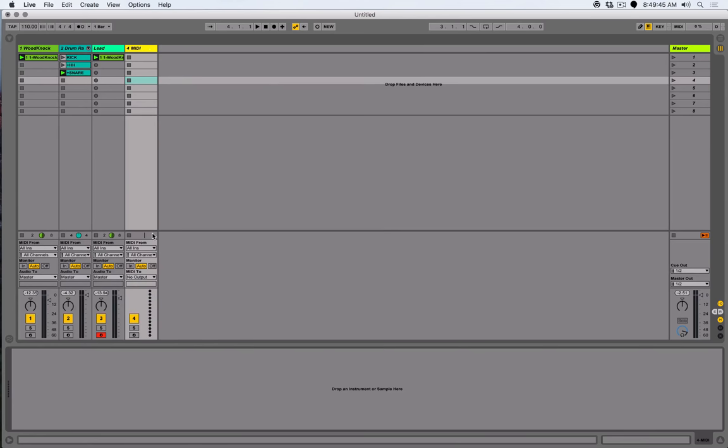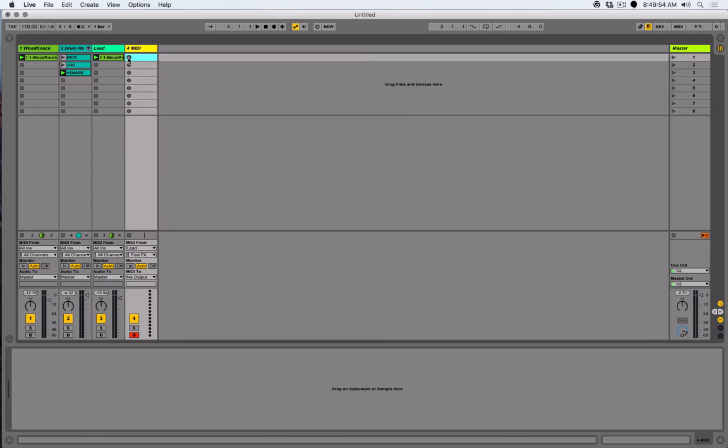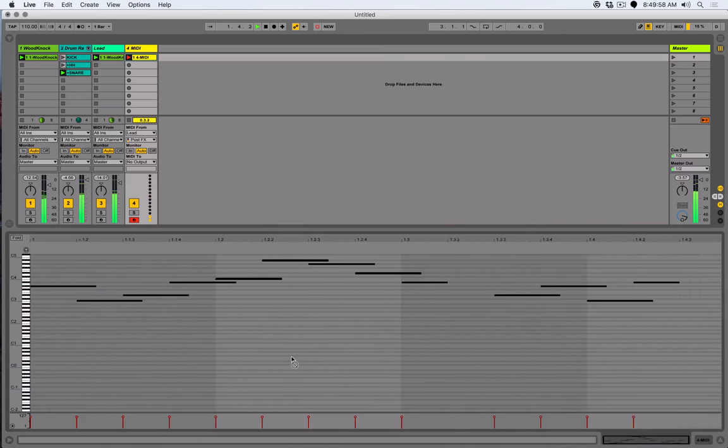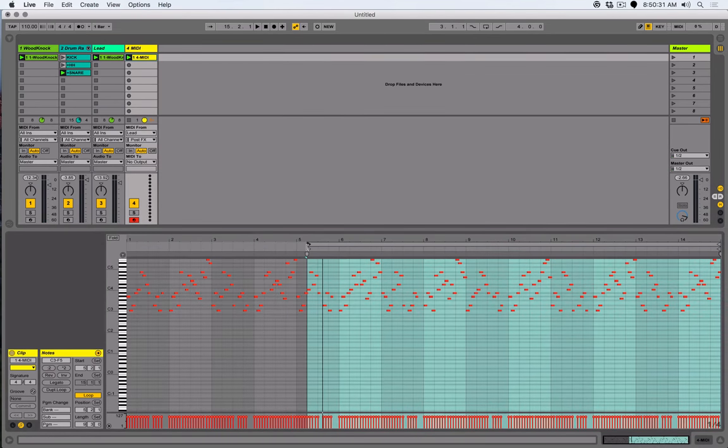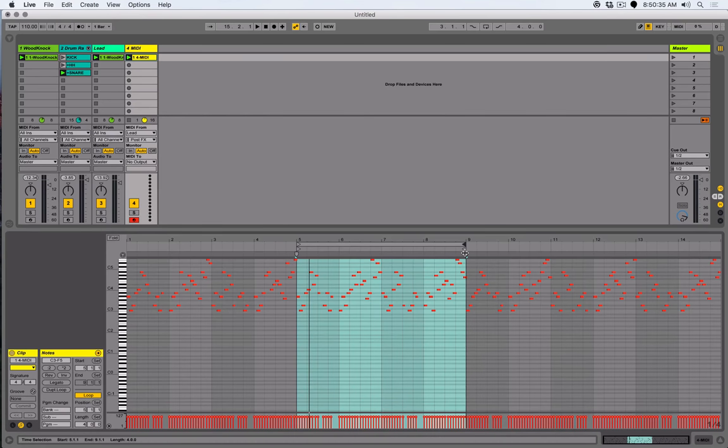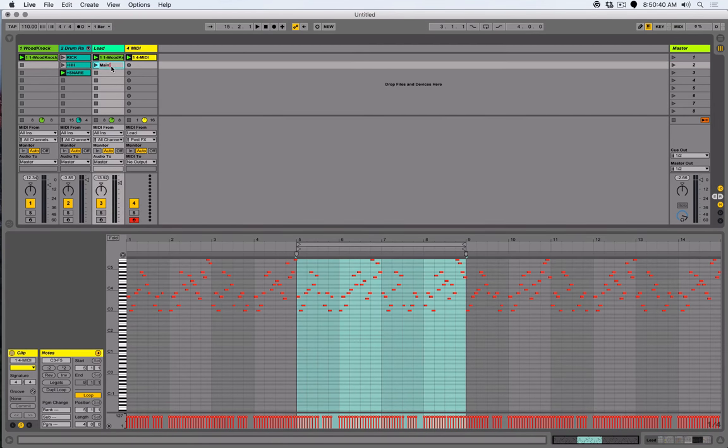I'm going to set up this new MIDI track to listen to my lead track as its input. Then I'm going to record enable it. Click record. Then all I have to do is pick my favorite section, maybe this second grouping of four bars here. Copy that over. Call it my main lead or main melody.